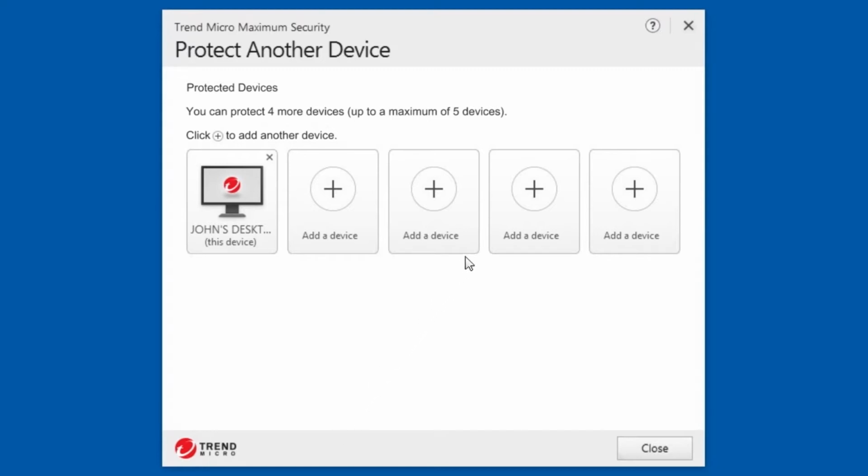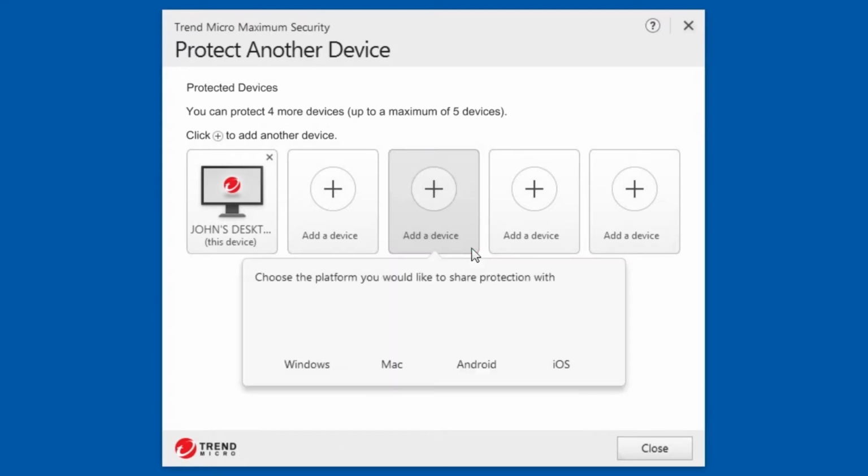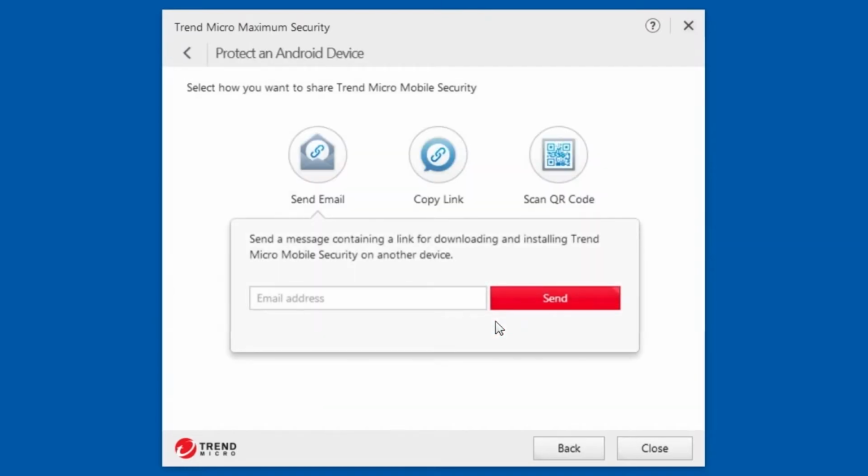Click Add a Device. A pop-up appears where you can choose the platform you would like to share protection with. Click the button for the additional device you wish to protect. Depending on the platform that you selected, you can select from 3 options on how you want to share the Trend Micro Security protection. You can send the download link via email, copy the download link and send it to others, or scan the QR code to get the app.